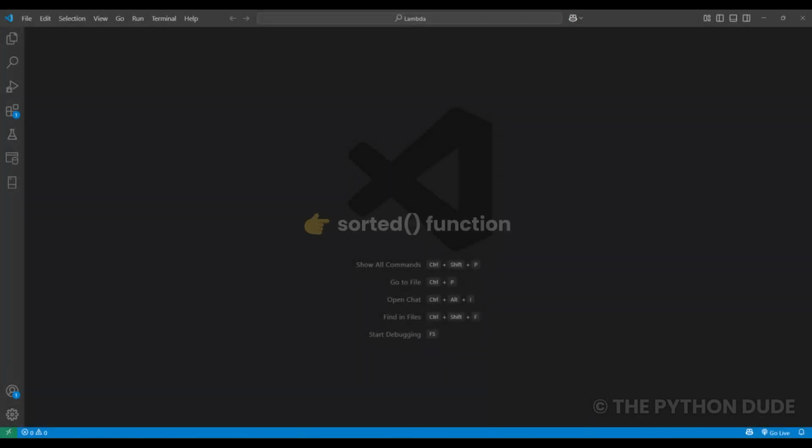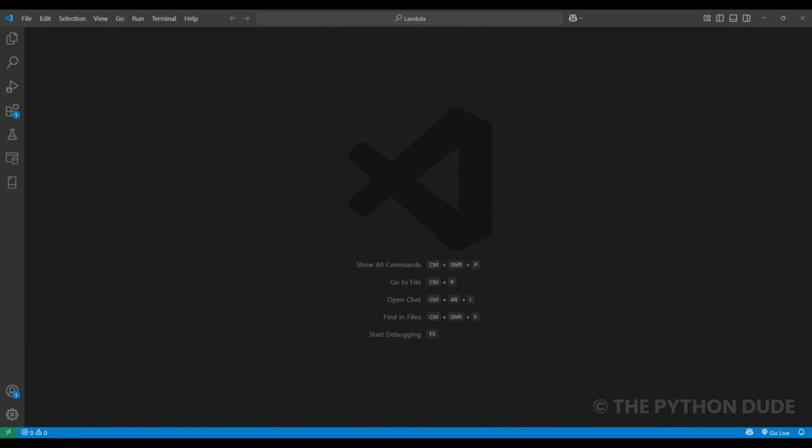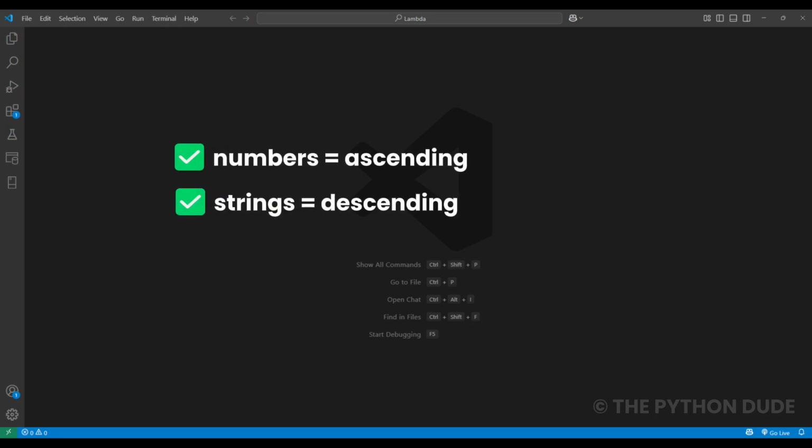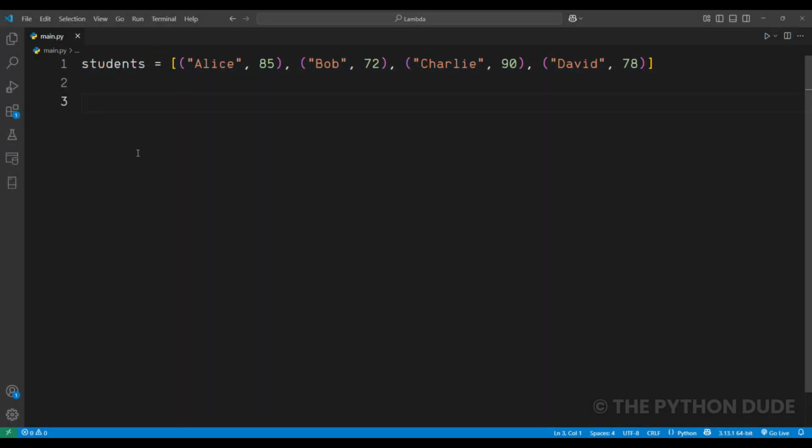Now let's look at the sorted function. As the name says, it's used to sort values in a list. By default, it sorts numbers in ascending order or strings in alphabetical order. And that's great for simple use cases. But what if we want to sort things based on a custom rule? For example, let's say we have a list of tuples, where each tuple has a name and a score. And we want to sort the list based on the scores, not the names.